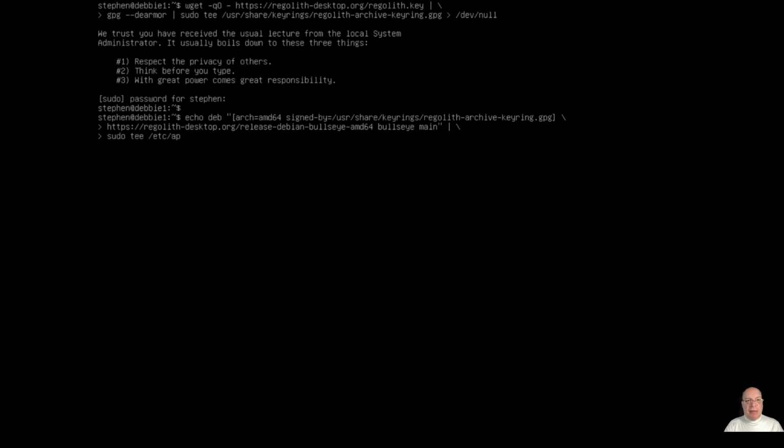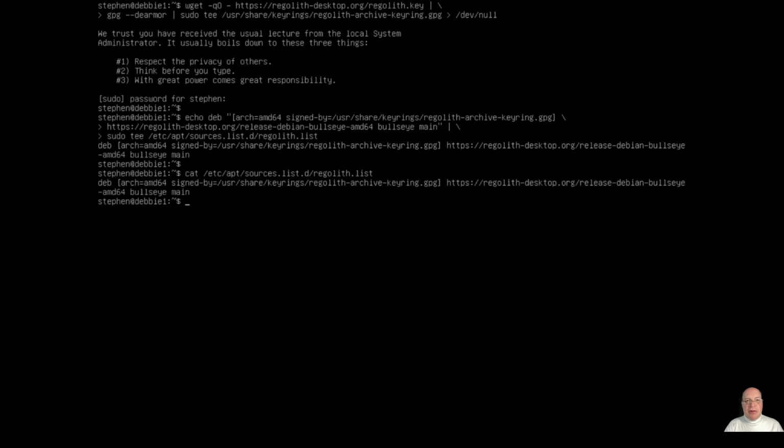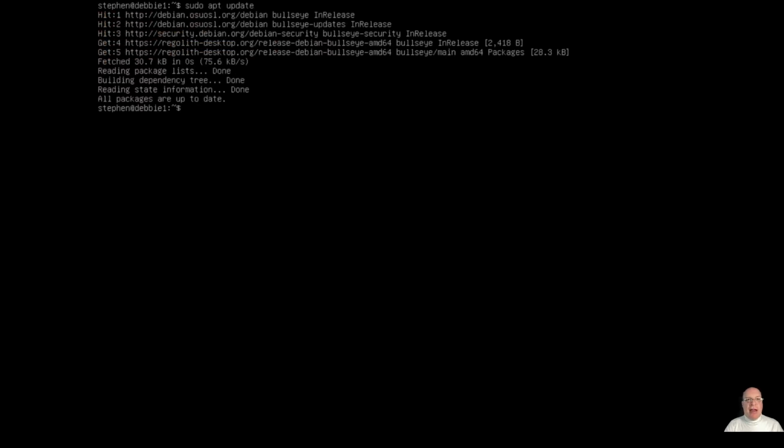Sudo tee /etc/apt/sources.list.d, and the repository file will be regolith.list. There we go. So that's putting it in the sources list. Let's check it with cat. Make sure it's formatted properly. Yep. So we've just added the repo for Regolith Desktop. So next step, sudo apt update.